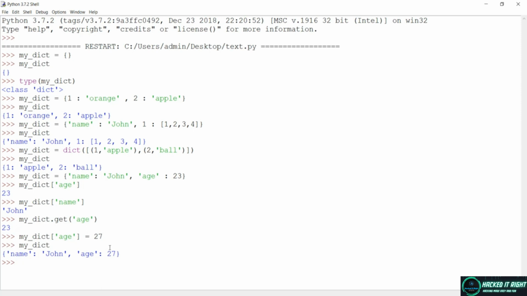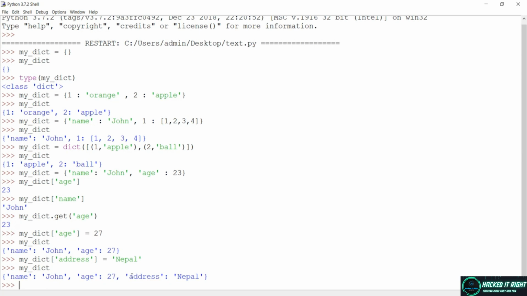If you want to add an item which is completely new, then you can do something like add address to this dictionary and set it to maybe your country name. Now if you look at this dictionary, you can see the address has been added as Nepal. So this is the way to change or to add elements to your dictionary.